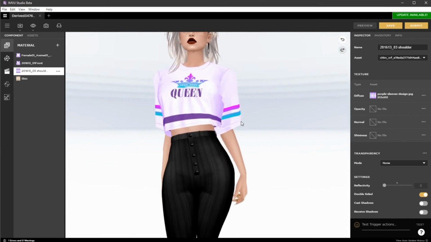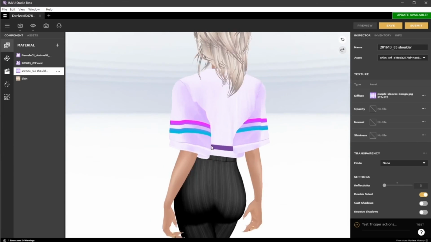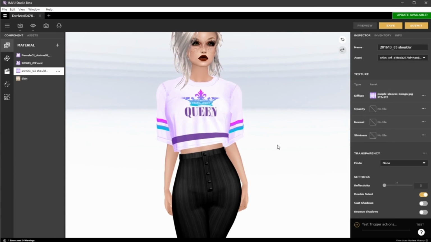This is our final product after adding some color and imagery to our product, and we're now ready to submit it to the catalog.